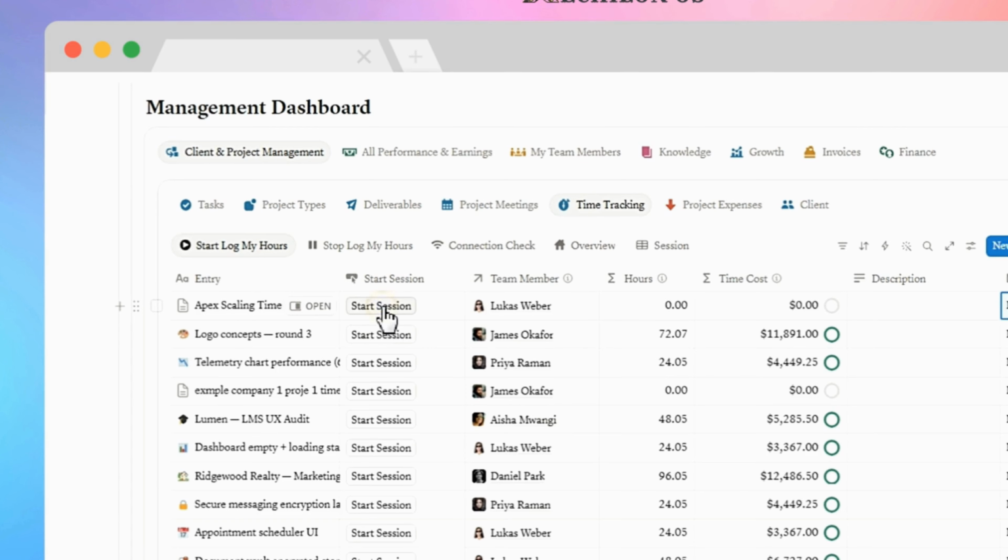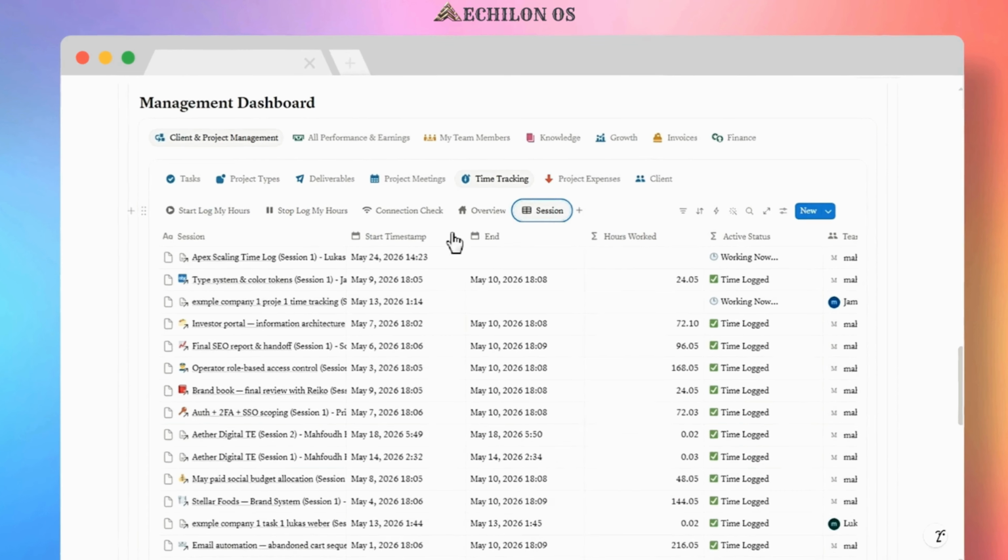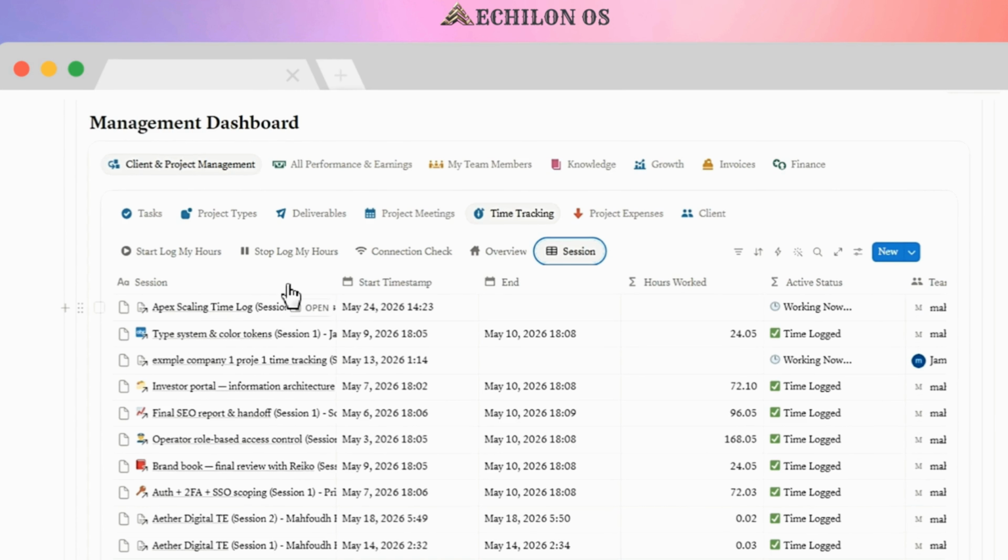We will now click the Start Session button to launch our active tracking timer. Instantly, the system begins recording Lucas's billable work hours in real time. Expand the session name to view details.